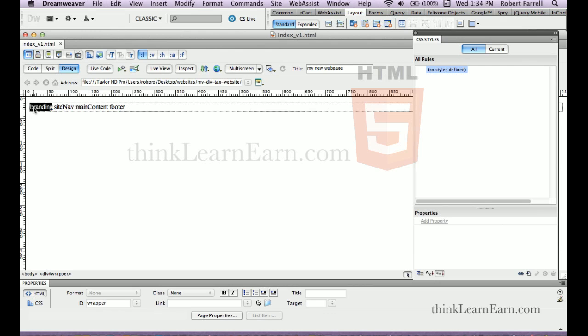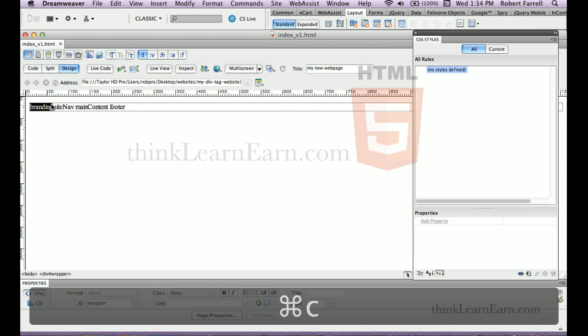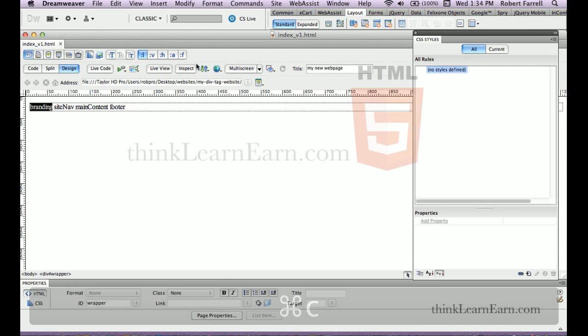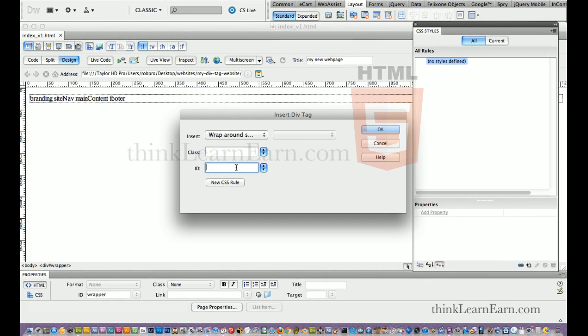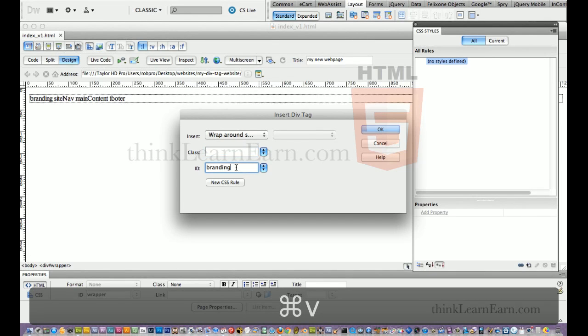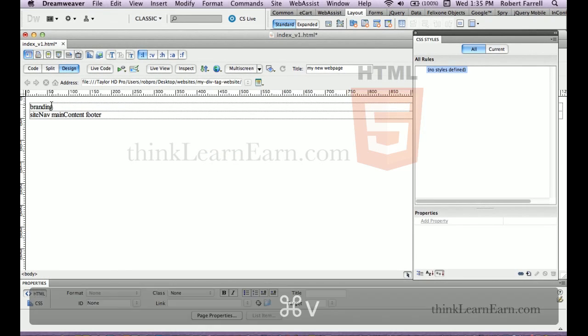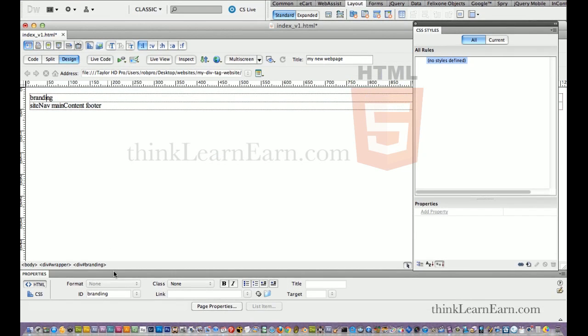So we're going to double click branding. Copy that, Command C, Control C on Windows. I'm going to come up here to insert div tag, and by default it's going to say wrap around selection. We're going to paste that. How simple is that? Now I have a div tag called branding. It's a div tag with an ID called branding.